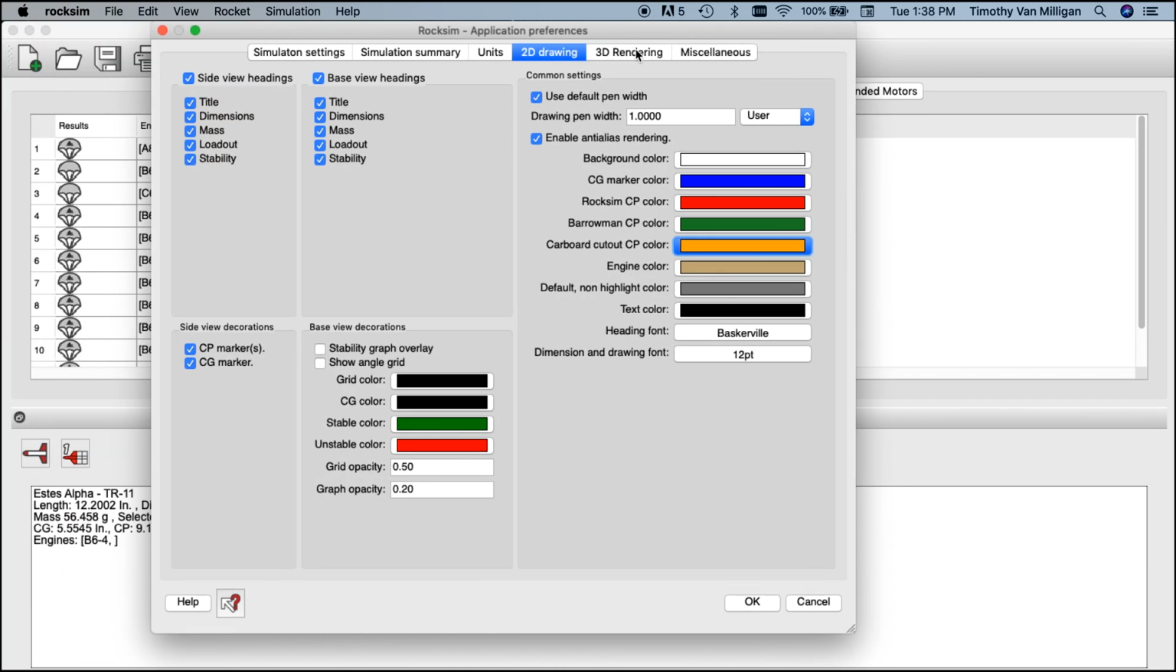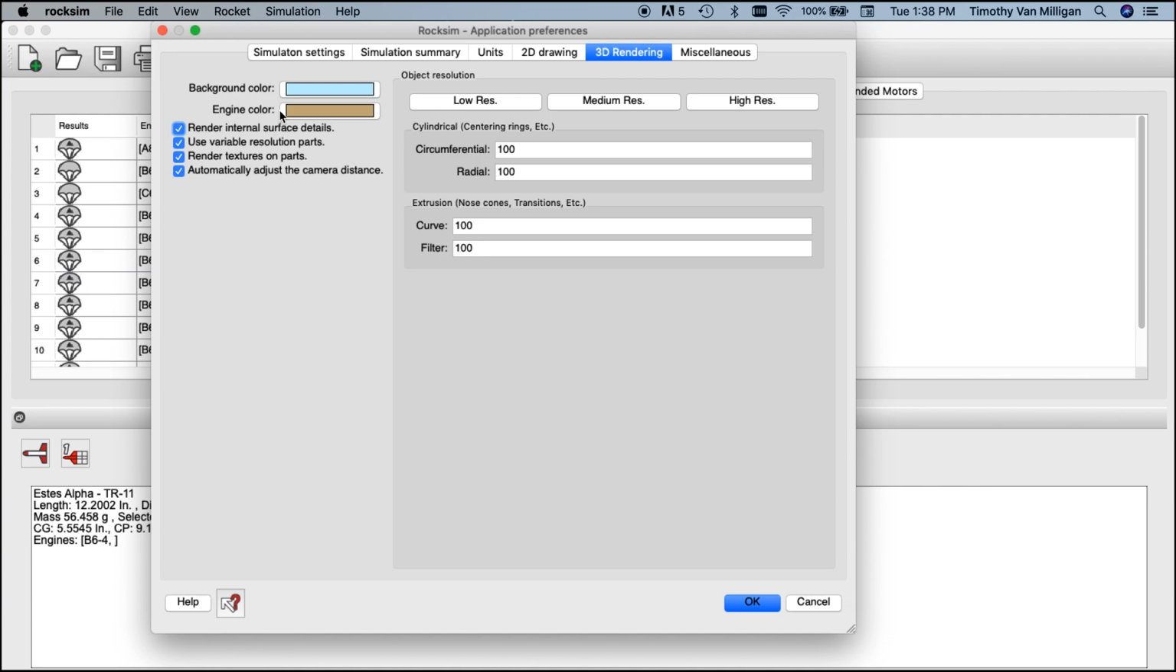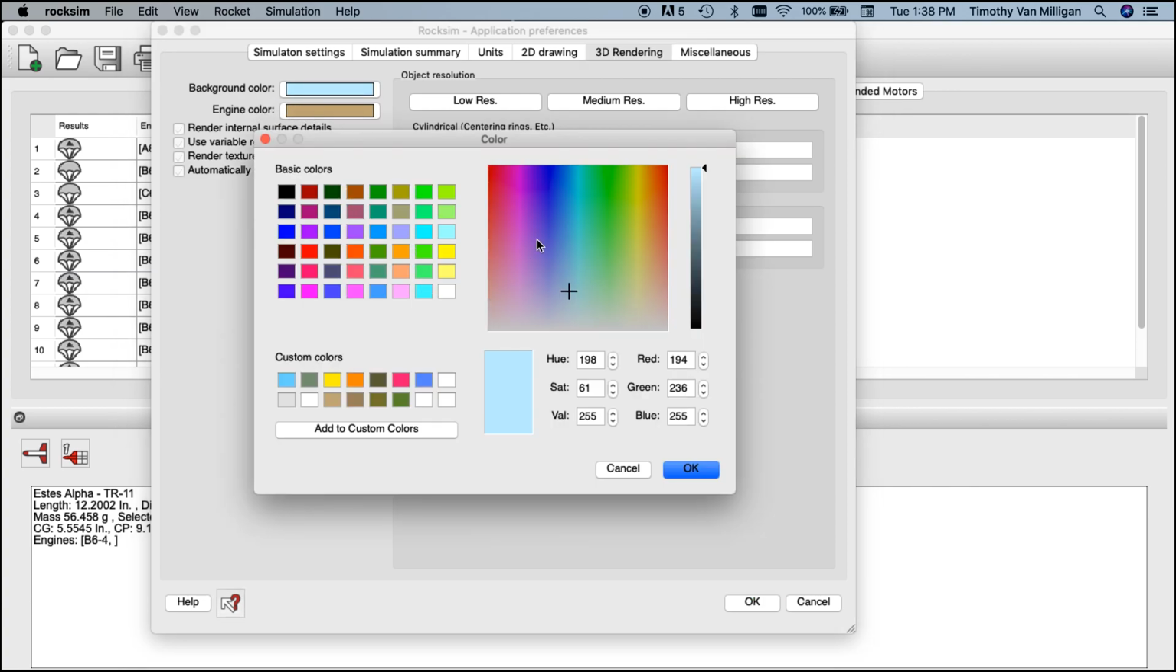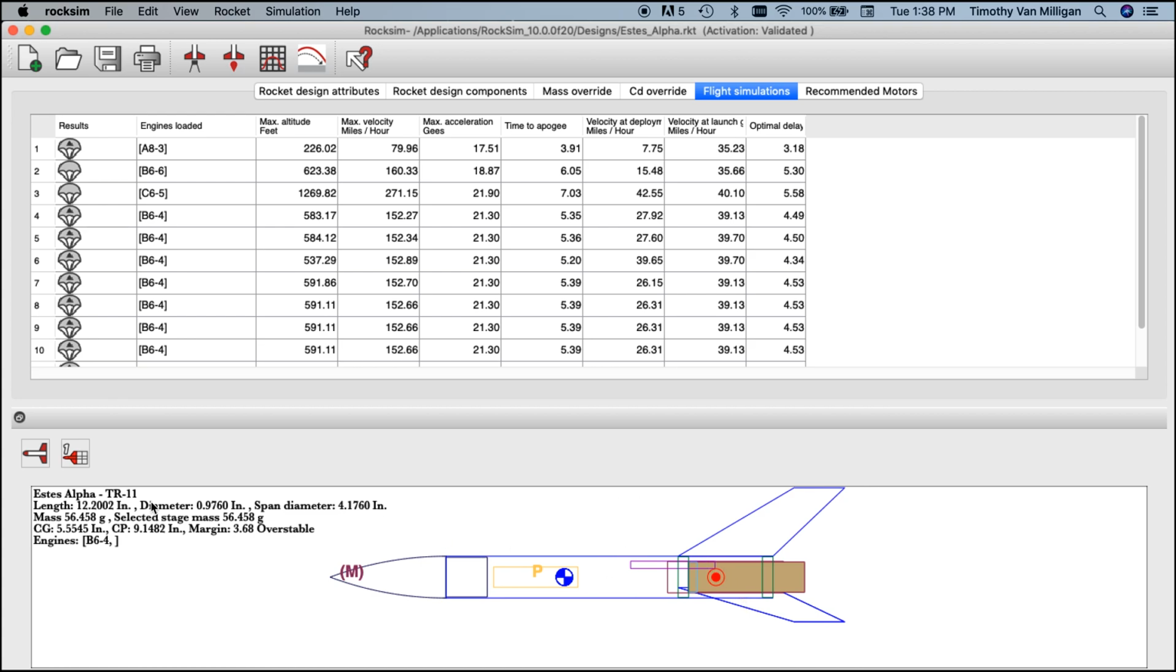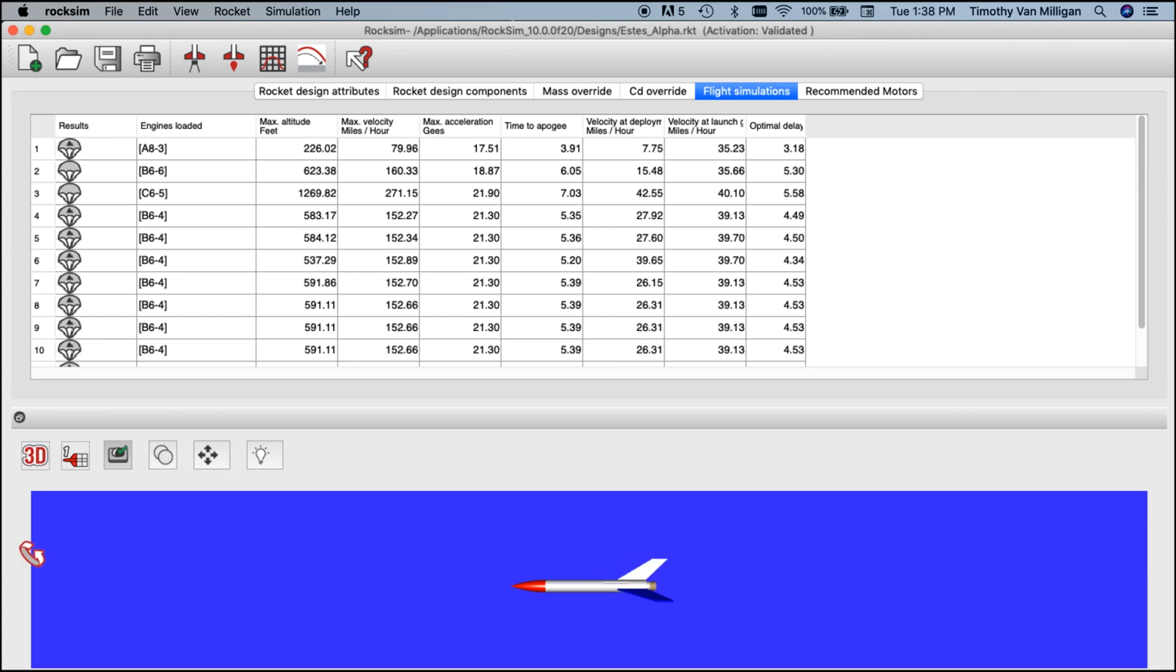We also can change the 3D rendering. Again, we have an engine color and a background color. If you don't like the background color, you can change it to a different color that you want. And I'm going to click OK, and I'll show you what this looks like. So you can see I changed the font right here. If I go to the 3D view, now my background is a dark blue. I don't particularly like it. I'll probably change it back, but you can see what changed right there.